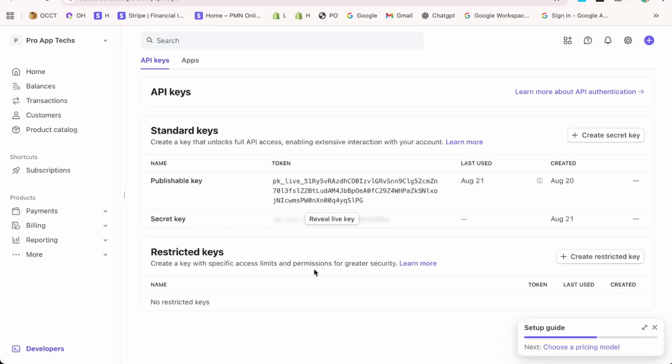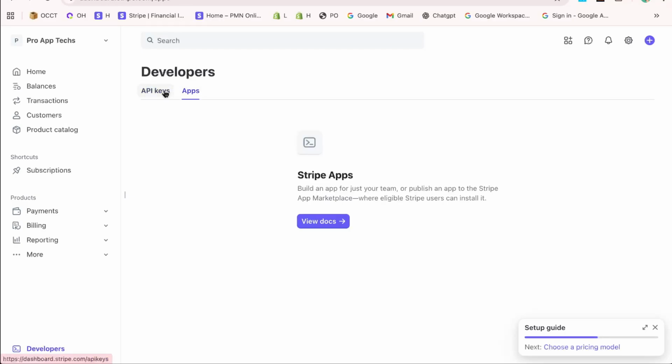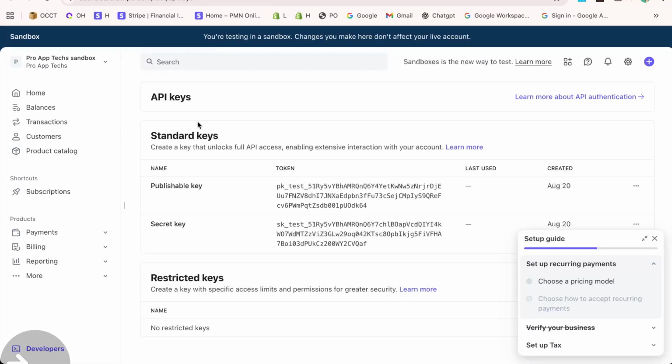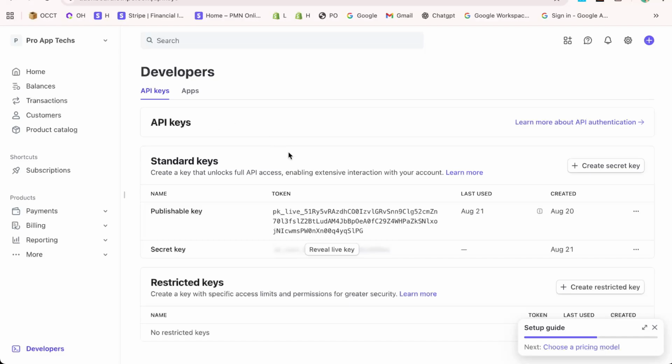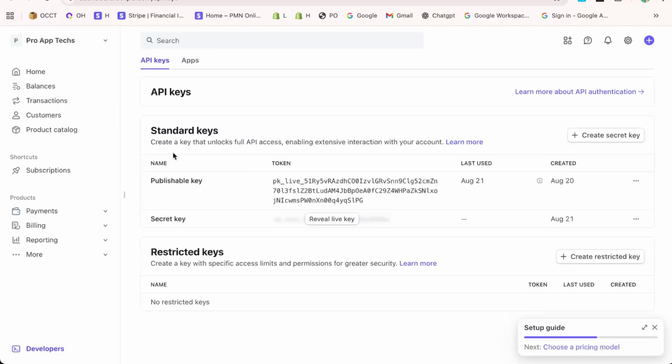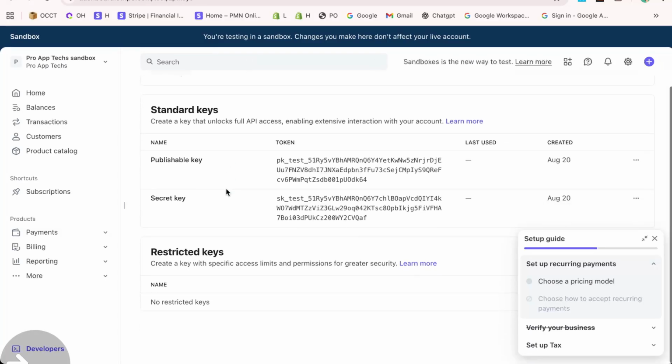And there you have it. Retrieving your Stripe API keys is straightforward and can be done in just a few minutes. This method ensures a hassle-free and efficient experience. Always remember, safeguarding your API keys is vital for maintaining your account security and integrity.